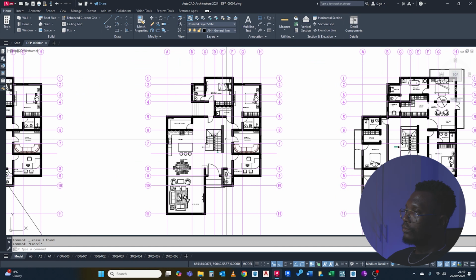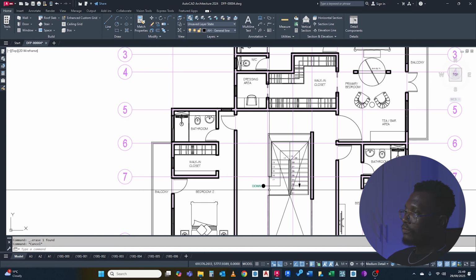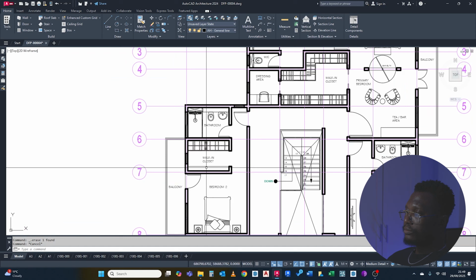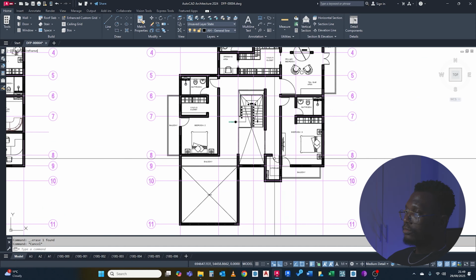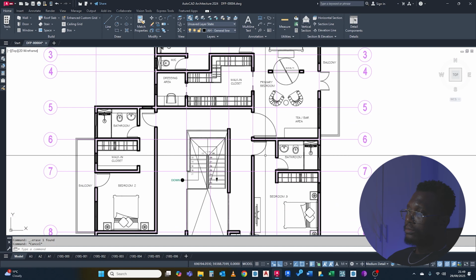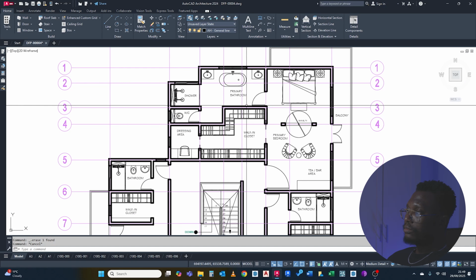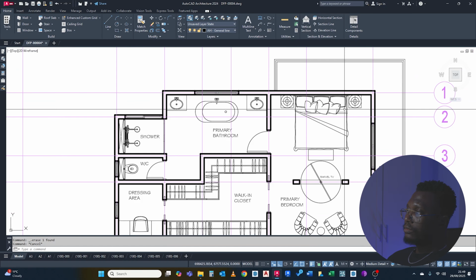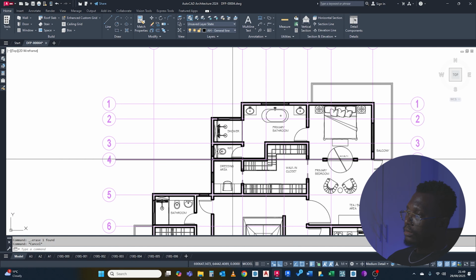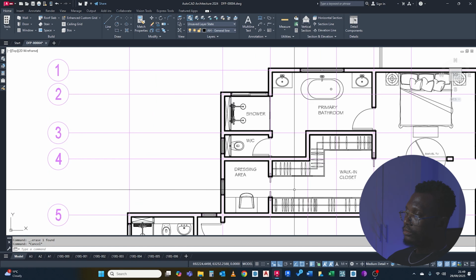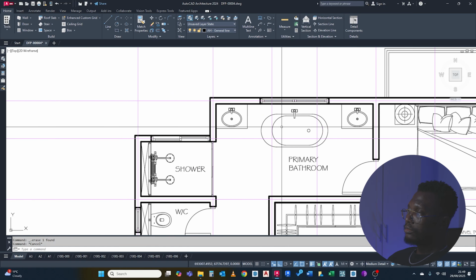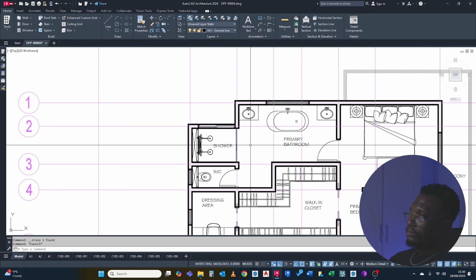Okay, so that's the ground floor. First floor, come up. Balcony, storage, balcony. That's fine. Is this enough ventilation? Yeah, I think so. Dressing area. Okay. Yeah, I'm happy with that.